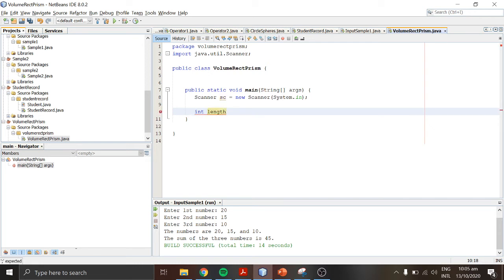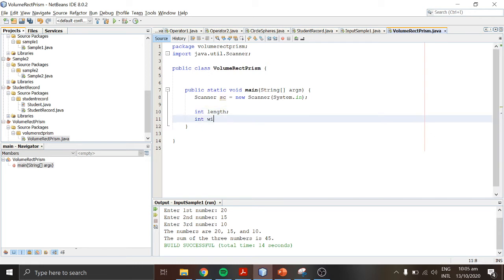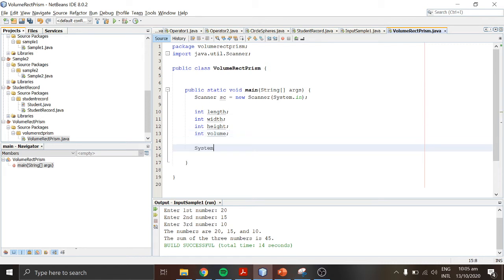So we need to declare length with int width, int height, and int volume. Alright. And then we'll be asking the user for the values. So enter the width length.